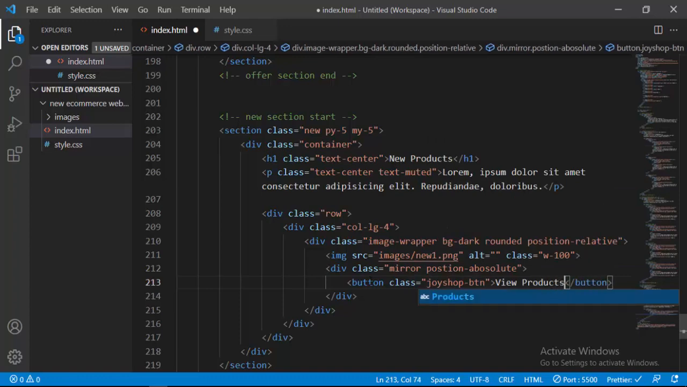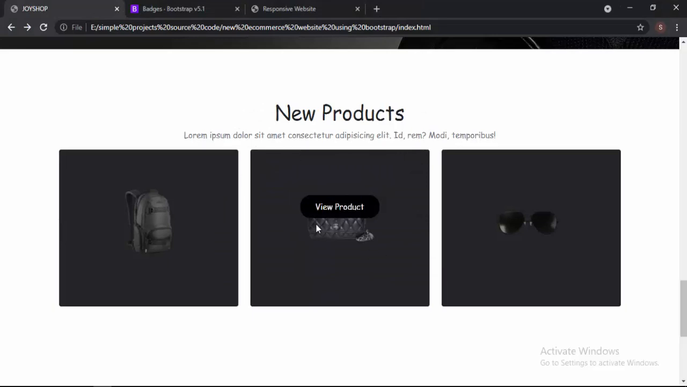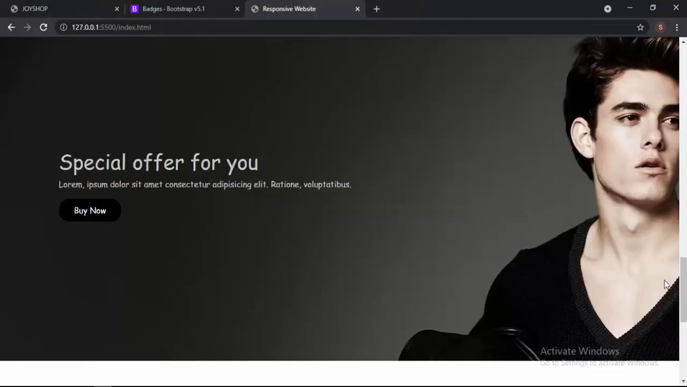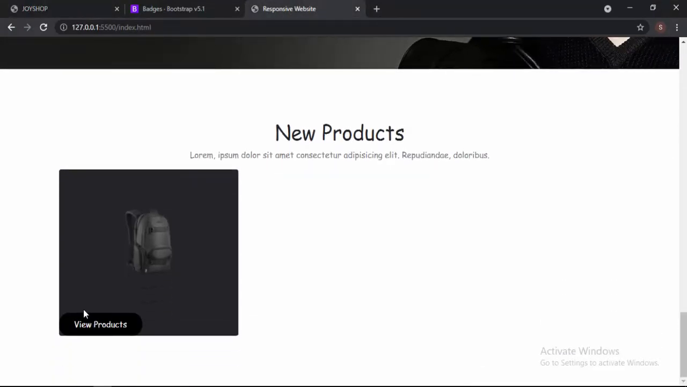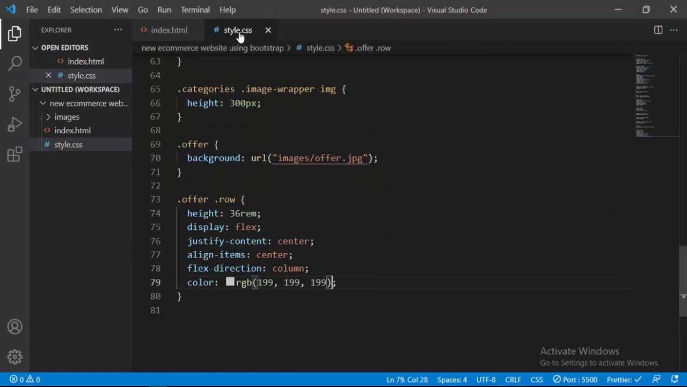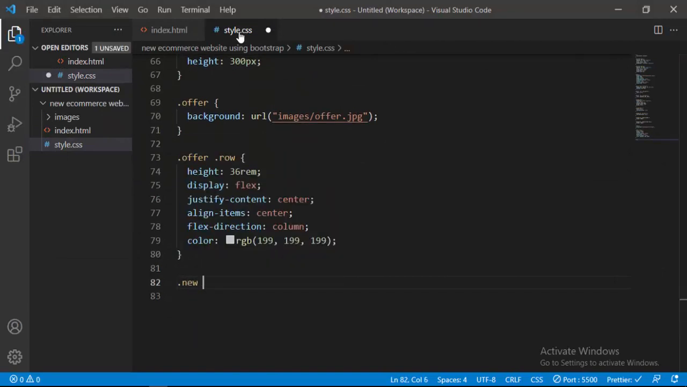Now we finish with its HTML and CSS, and you could see that it's here. We want to put it at the center. To do so we need our custom CSS file. So just go here and select the mirror.